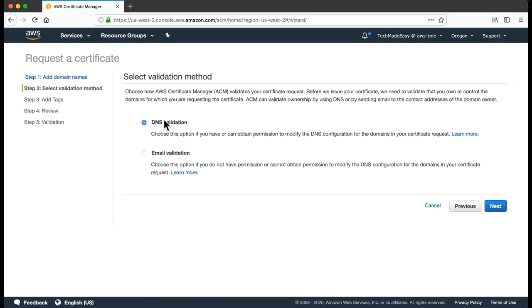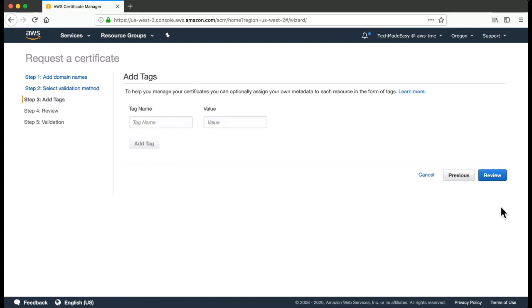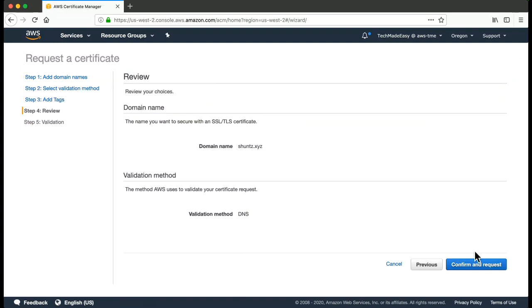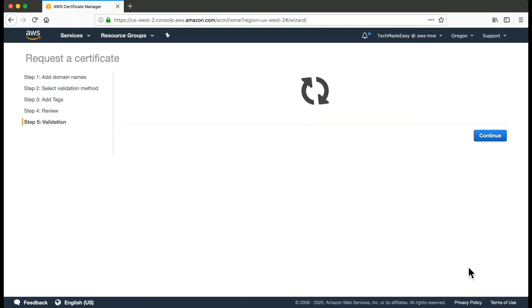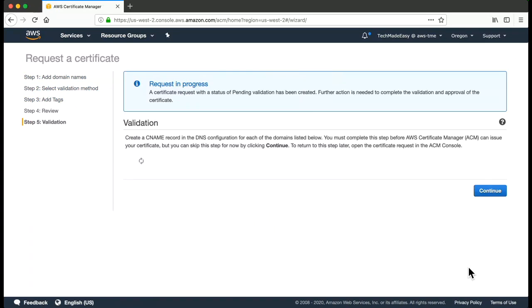We go to next, and for this video we'll be discussing DNS validation. This is the recommended validation method, as this is the easiest and more robust validation method. We'll go to next. If you want to add any tags, you can. Then we go to review and then to confirm and request. At this page it will show you request in progress.